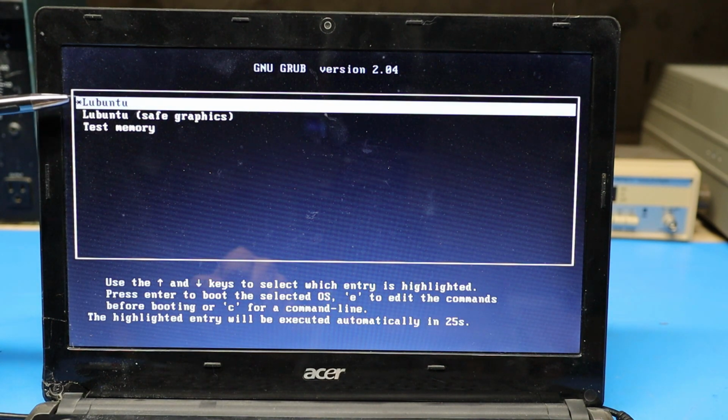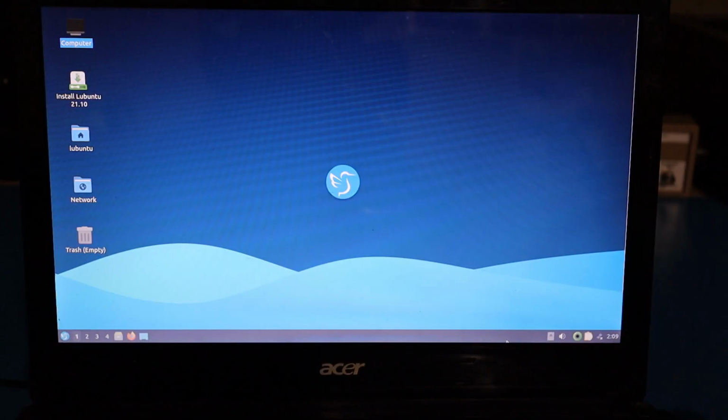So you can see here we have a few options to choose from. I'm going to hit Enter to boot into Lubuntu proper. So after several minutes, Lubuntu is up and running off of the USB stick.